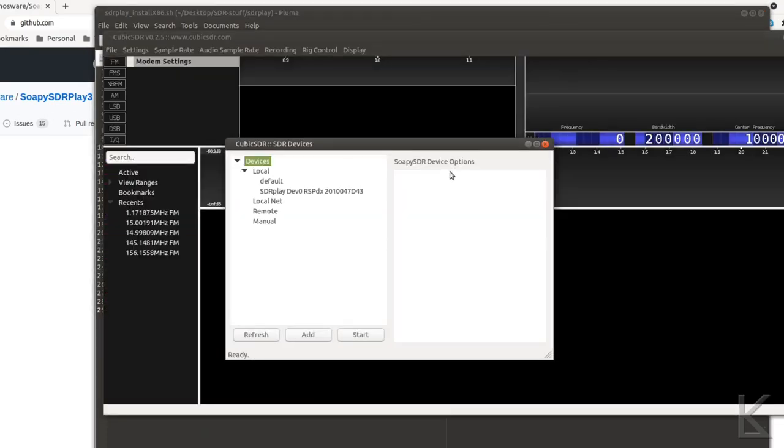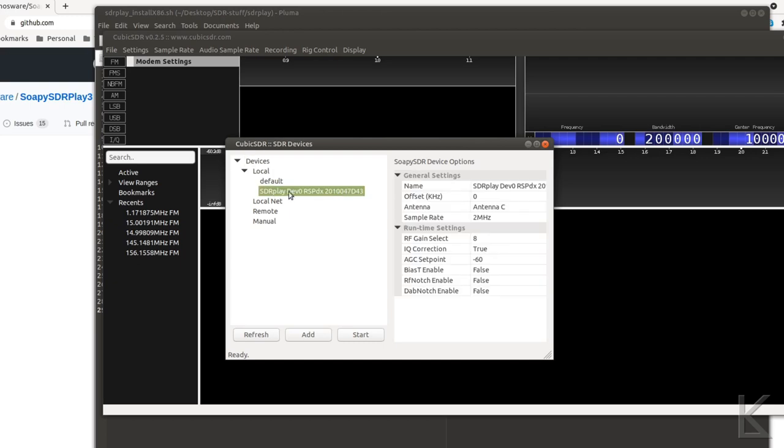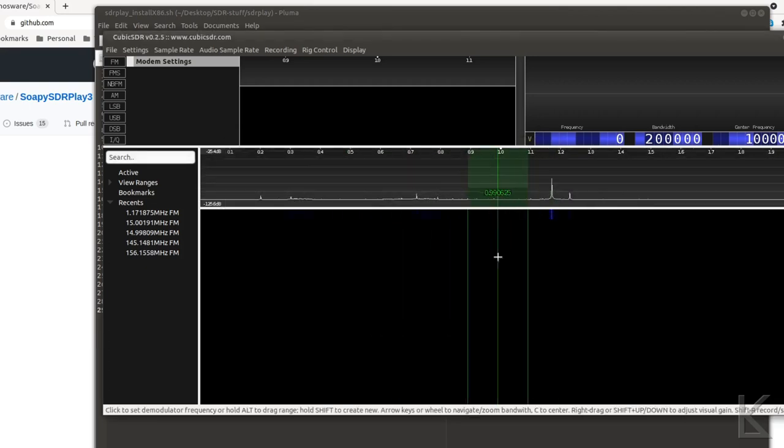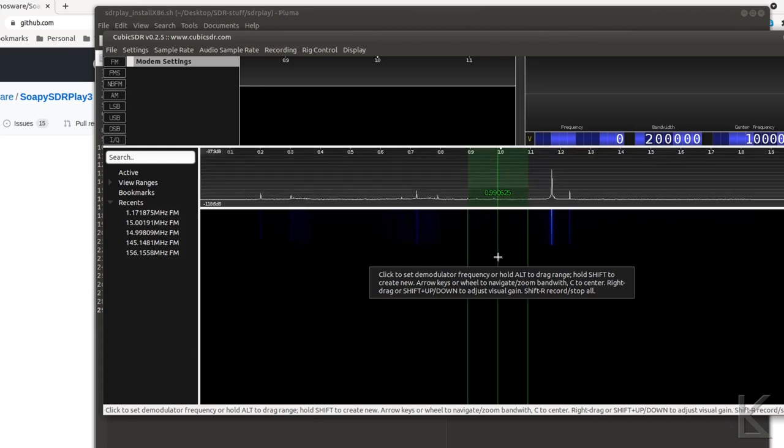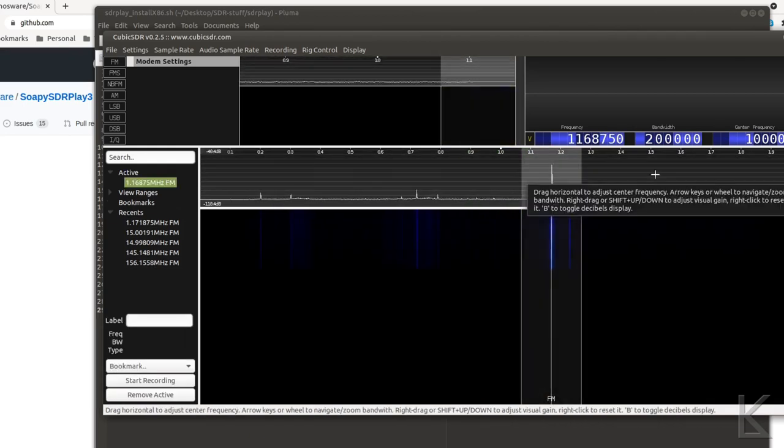And likewise, CubicSDR, which mine might still be a little broken because I did try compiling it a couple of times, but you can see it does find the SDRPlay RSPdx. Antenna, let's put it on antenna A. Sample rate, we're going to look at 2 megahertz of spectrum, and we'll hit start. And there we go. It's working.